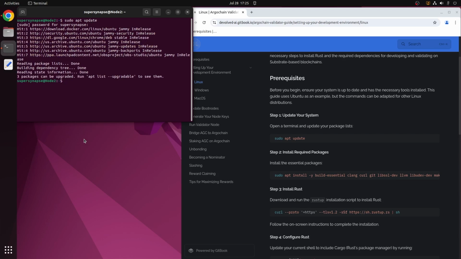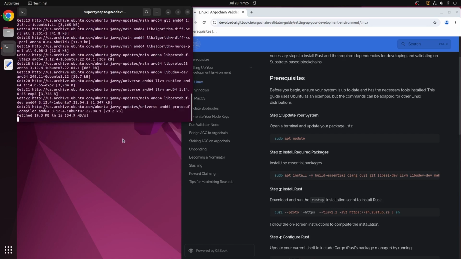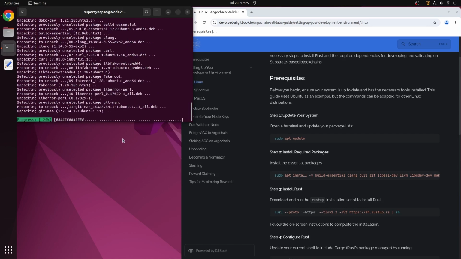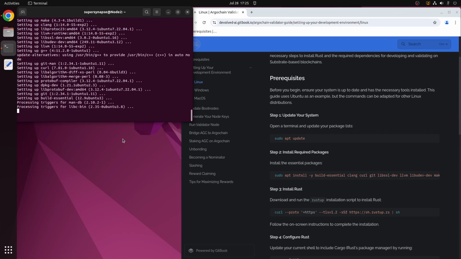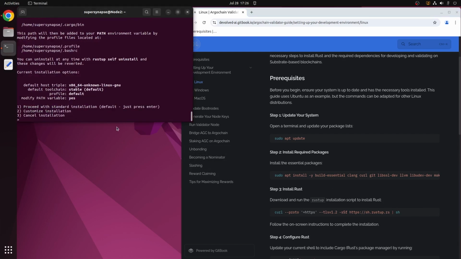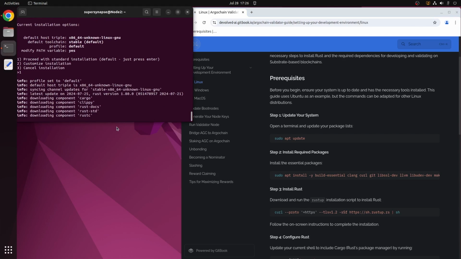When you see this, go back to the validator guide and copy the second field of code to install the required packages, and paste it into your terminal. When that's done, copy and paste the next line to install Rust, and then when prompted, click 1 and hit Enter for the default installation.